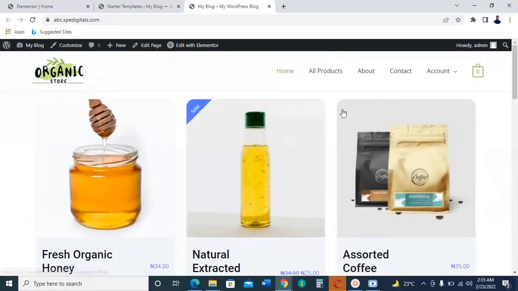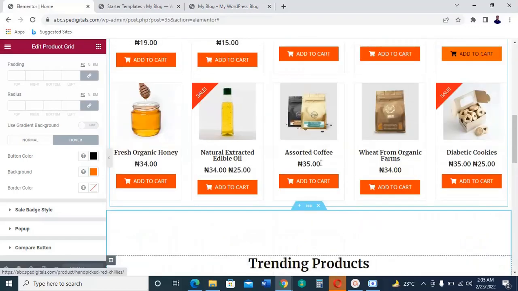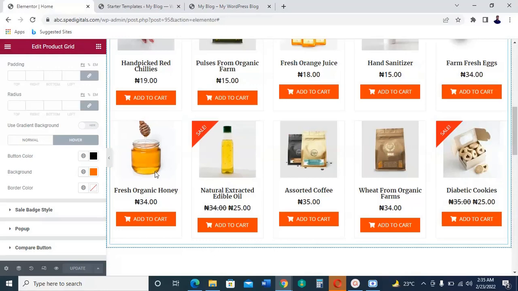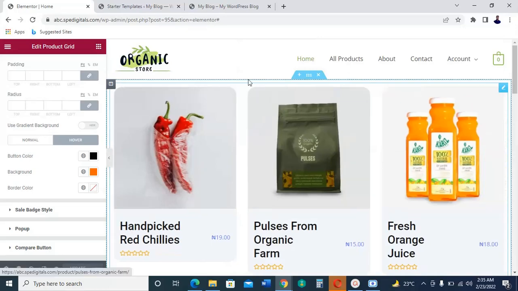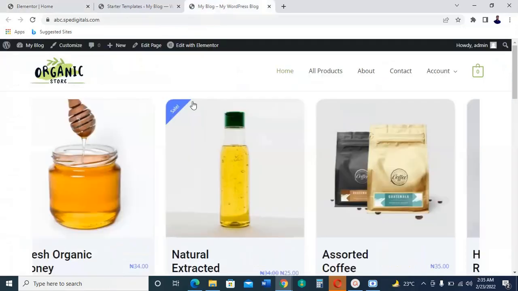Okay, so let's go back. Any of them that you want, just do the same thing I've just done. That's how you're going to add them. You can see this is badge and all those things. They are self-explanatory. The main work has been taken care of. That is this one I've just given you. So let's go back to our home page and do one or two things.